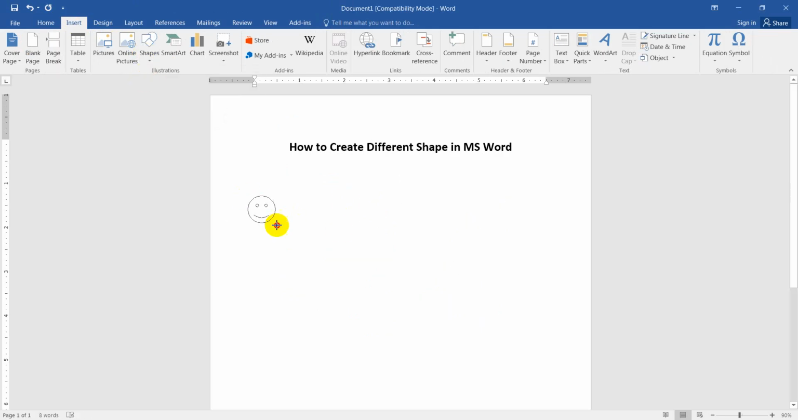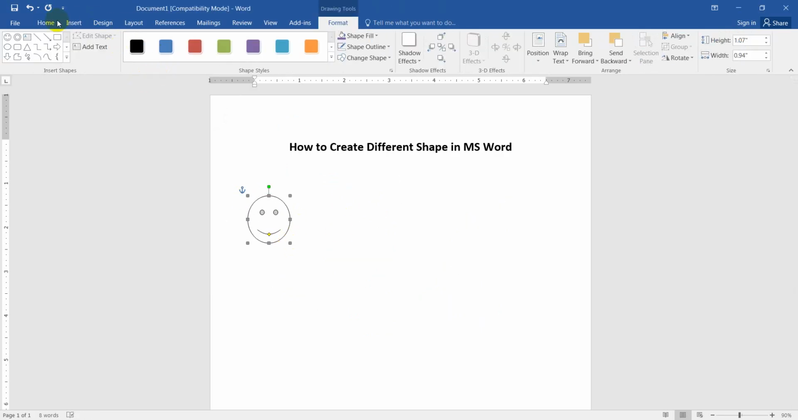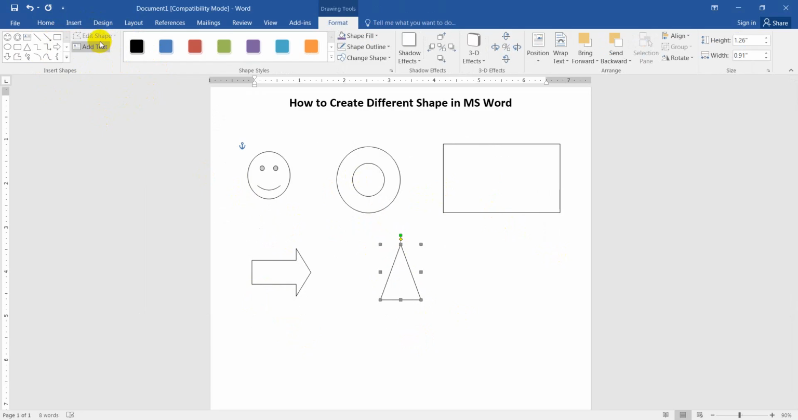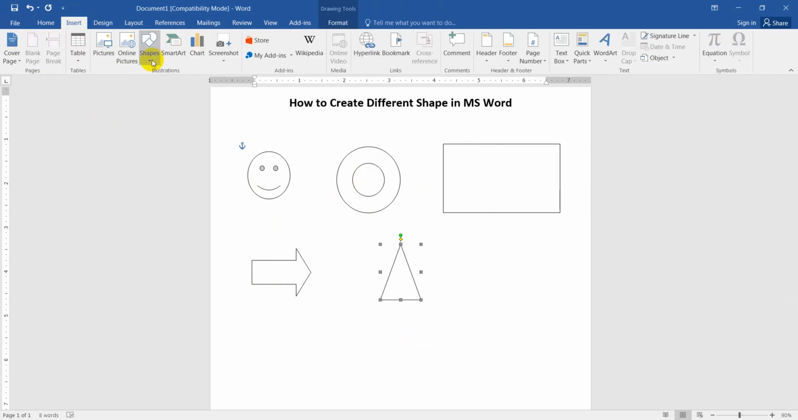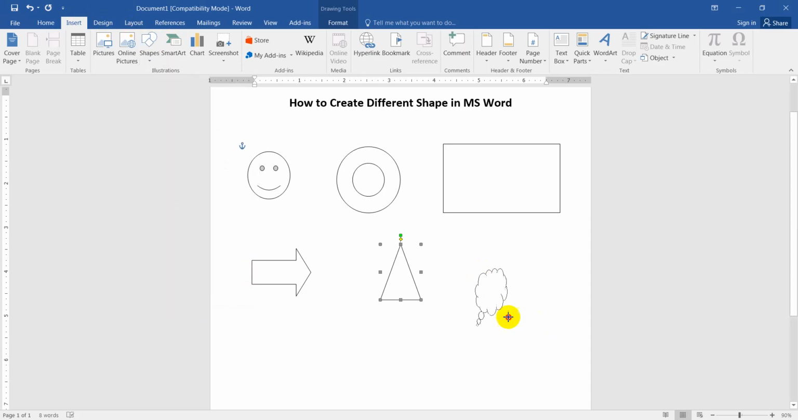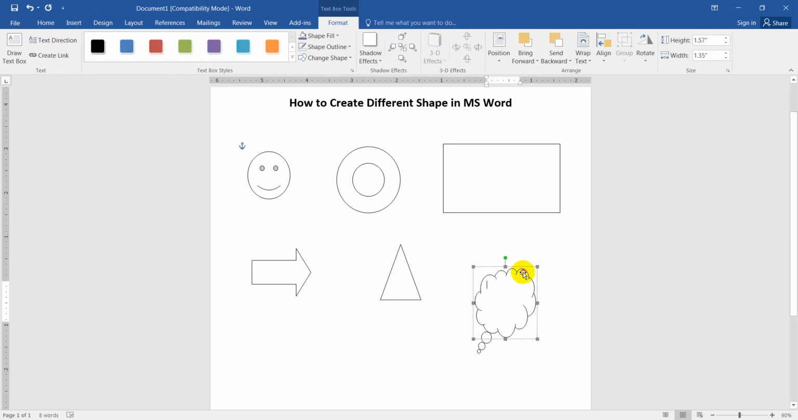At first I insert the emoji here, and then also a donut, a rectangular shape, an arrow, and a triangle. So if you need any kind of shape which is available here, you just need to click on the shape and then draw it. Then you see it in your document.